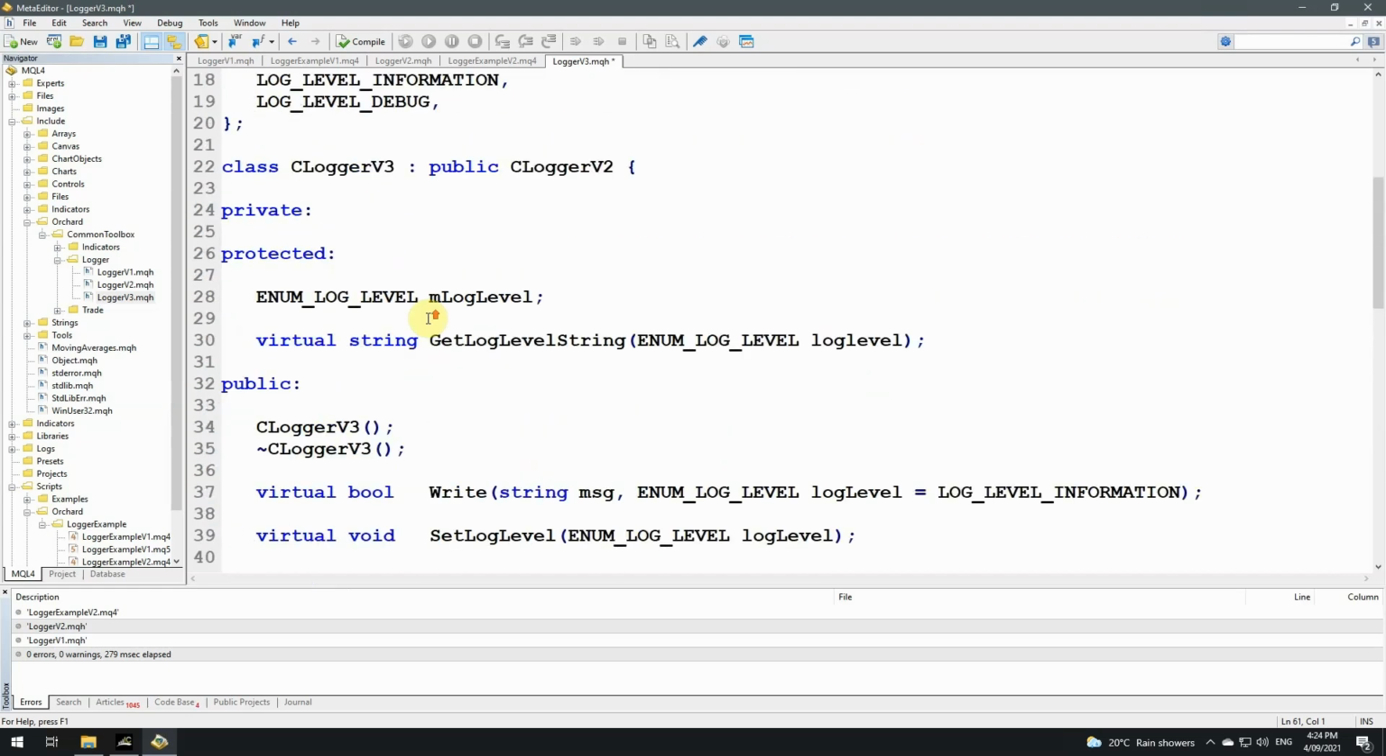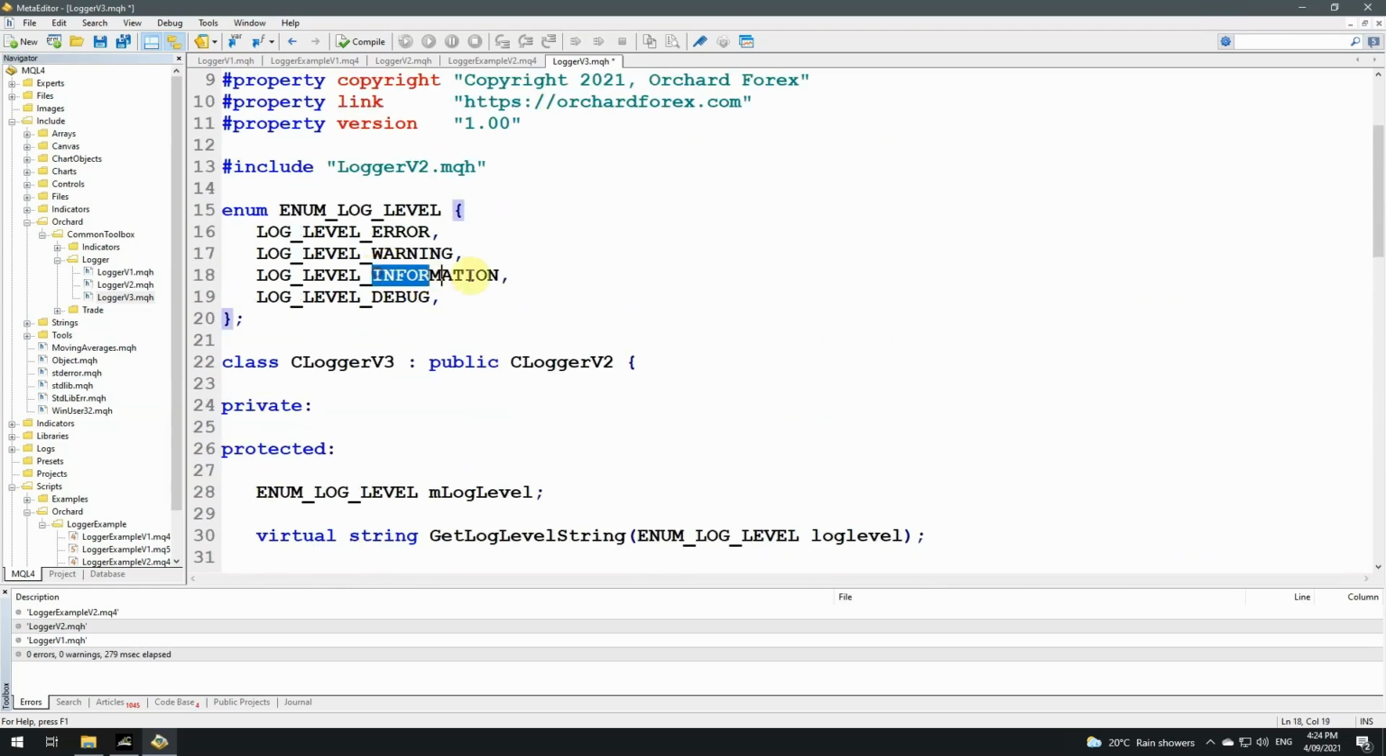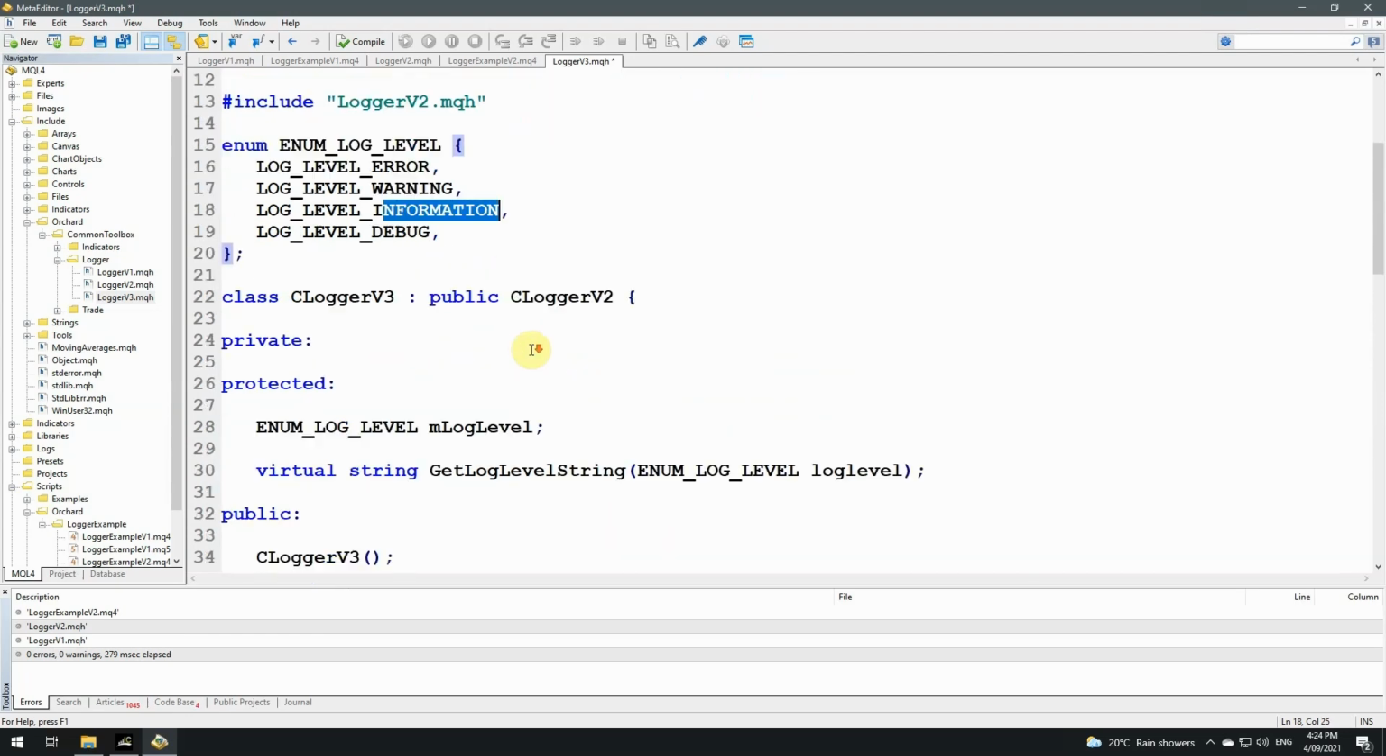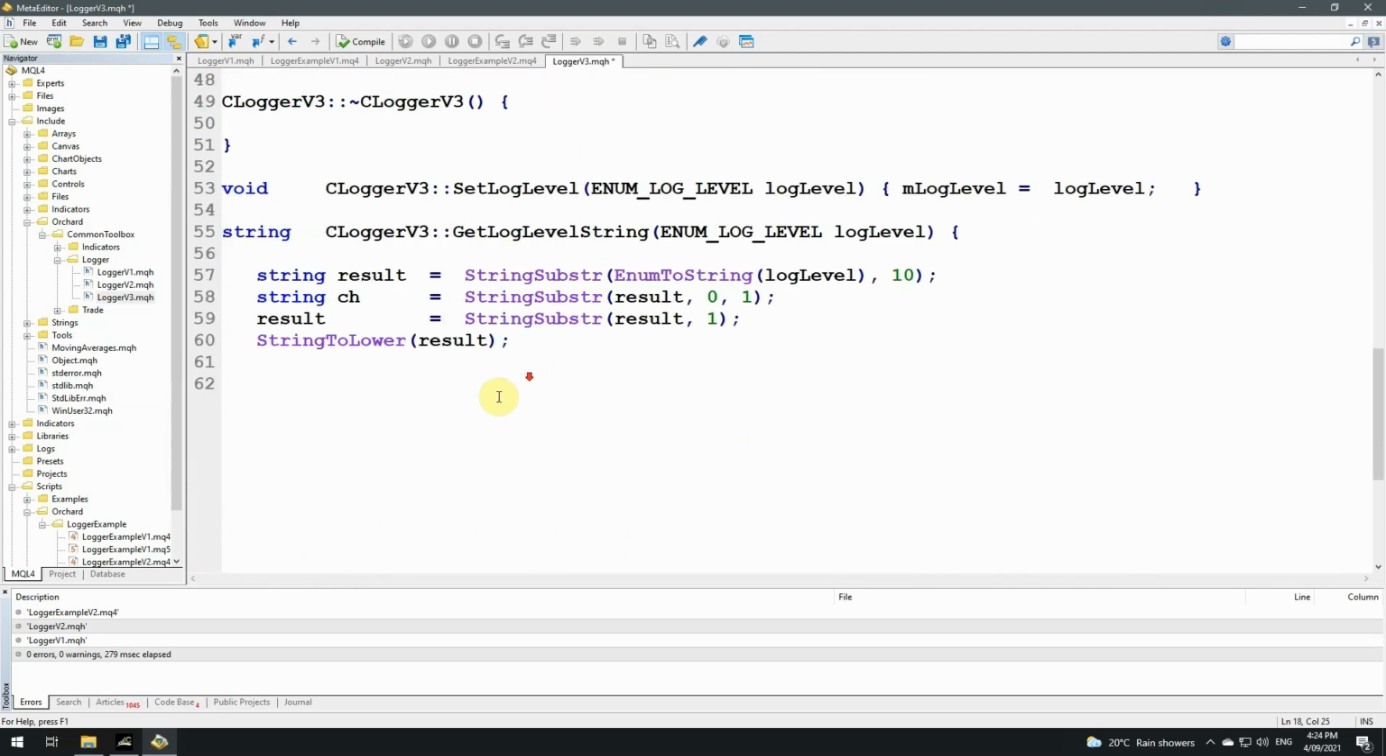So instead of returning uppercase information, I'm going to return an uppercase I followed by lowercase information. So I've got result, which holds the remainder of the string. I've got ch, which holds the first character. And then I just concatenate those. So that will return the string value of the log level. And I'm using that because that will be inside the messages.